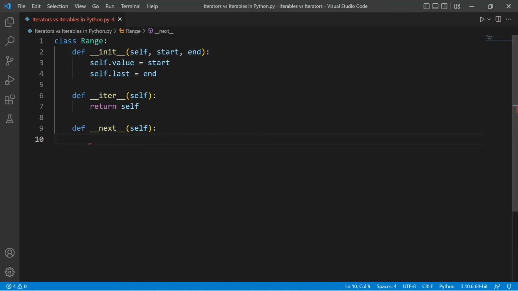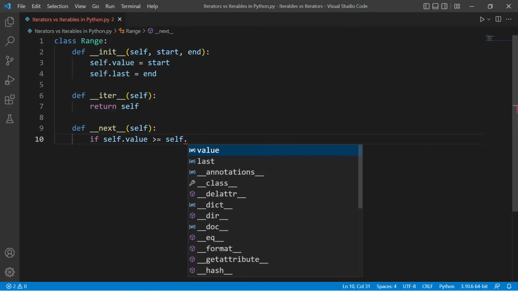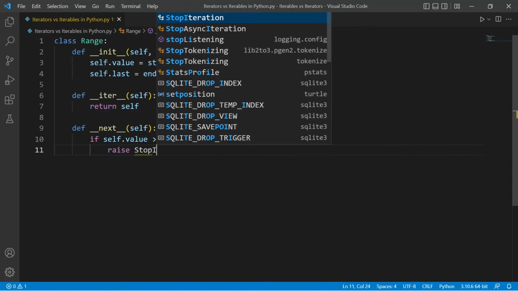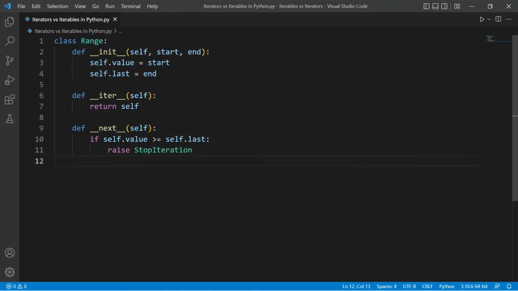Now we're going to reach a stop iteration exception when the value that we're currently going to retrieve is greater than or equal to this last value that we want. So I'm going to write if self.value, which is the value we're currently on, is greater than or equal to self.last, the last value, then I want to stop iteration. So raise StopIteration, like that. This is going to stop the iteration when there aren't any more values to retrieve.